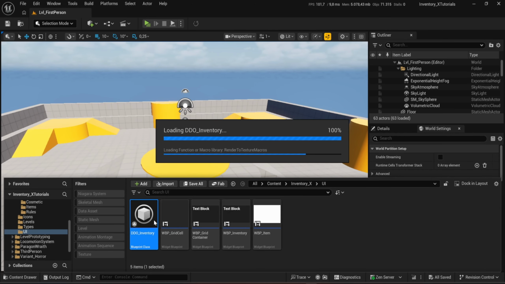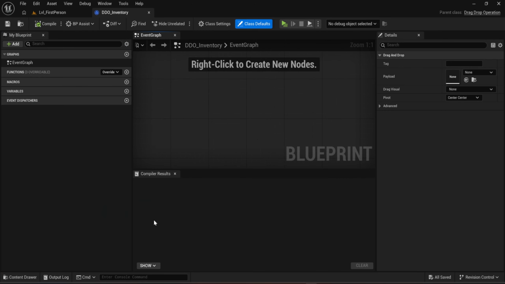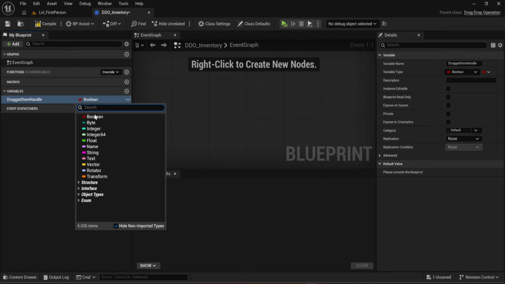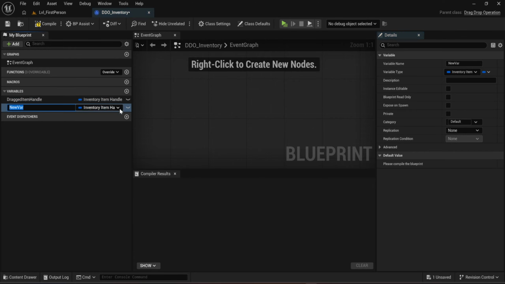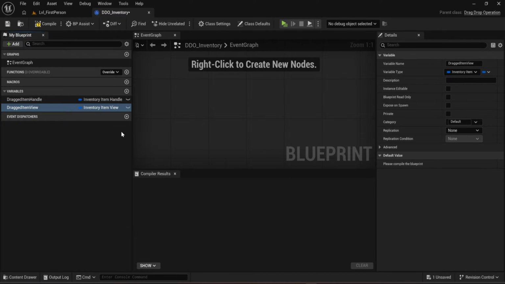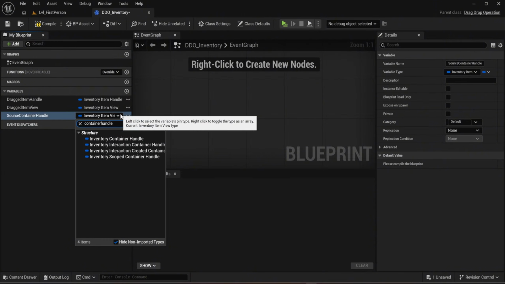This object will carry all the data we need. While the item is being dragged, we need the item handle, so when the drop happens, we know which real inventory item we are trying to move. We also store the full item view because the UI needs display data like the item definition, size, and current placement. Then we store the source container handle. That tells us where the drag started, which becomes useful when we validate moves, swaps, or later more complex interactions.